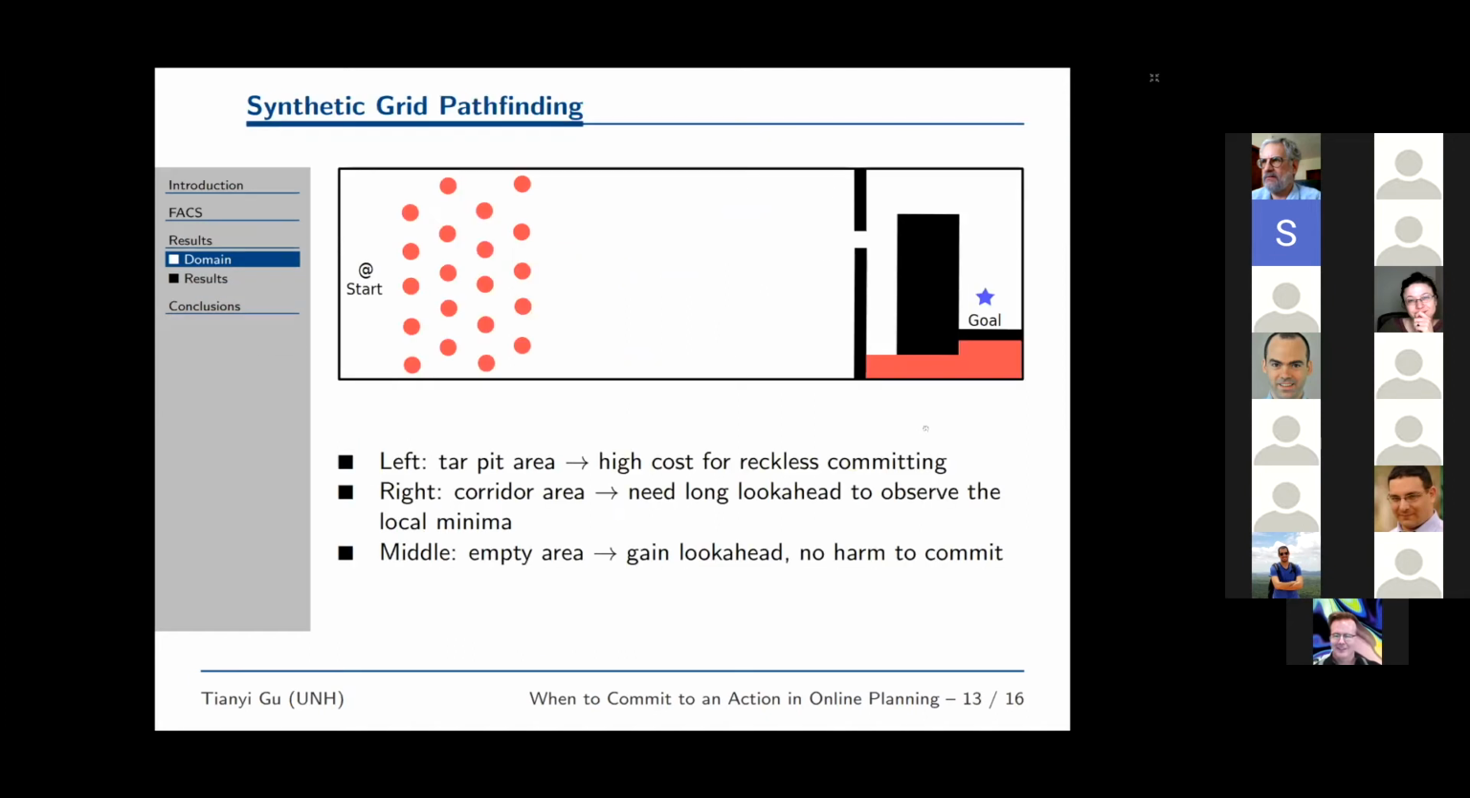We tested this idea in a synthetic grid pathfinding domain, where we put some tar pits on the left. The red tar pits have high cost if your agent steps into them. So we want to find a path from the initial start to the goal, and while executing, right? This is an online setting: do some search and then commit an action, do some search and then commit an action. So the tar pit area would harm reckless committing. If you always commit all, you have a high chance to step into these tar pits, and that will harm your goal achievement time in the end.